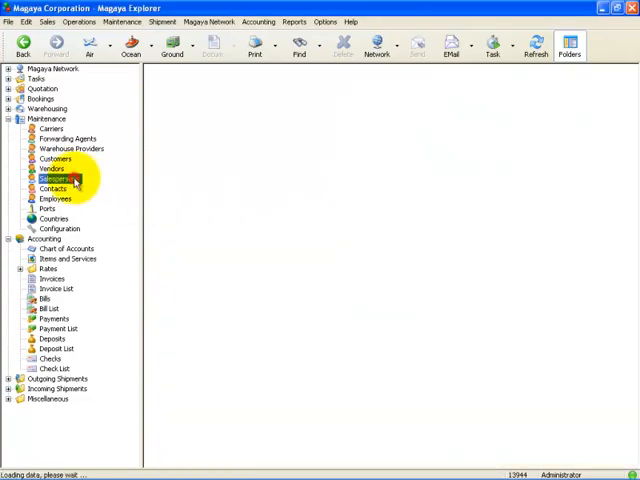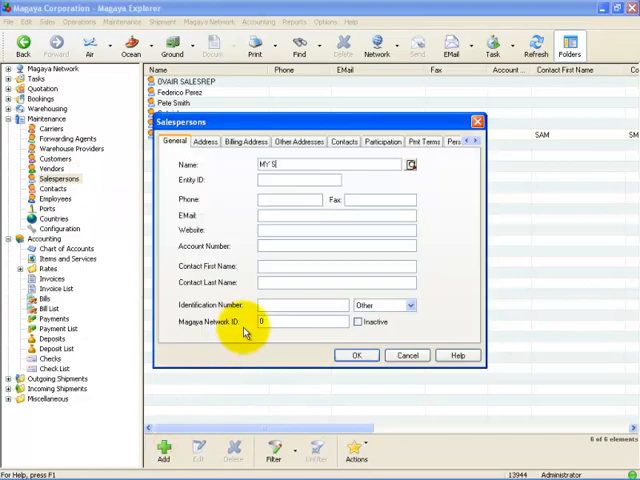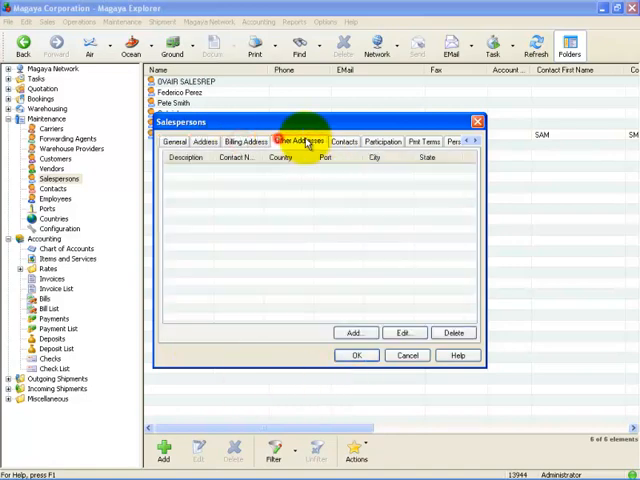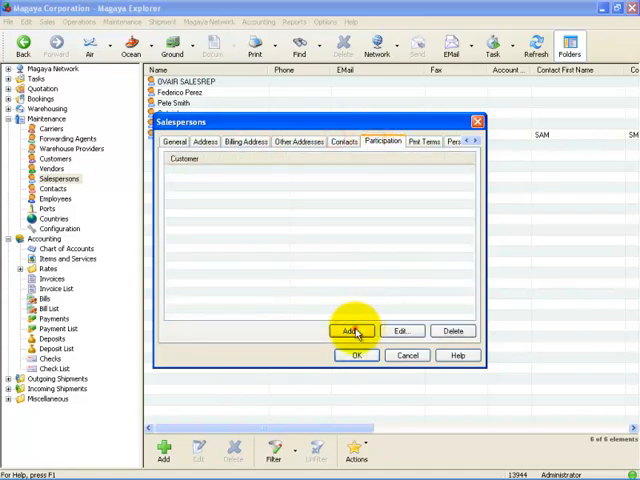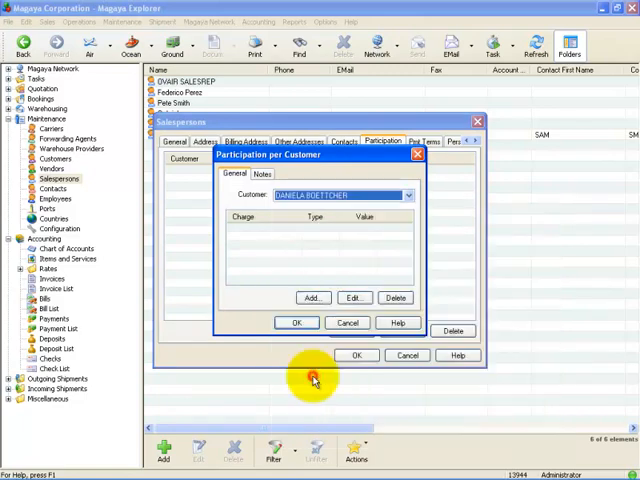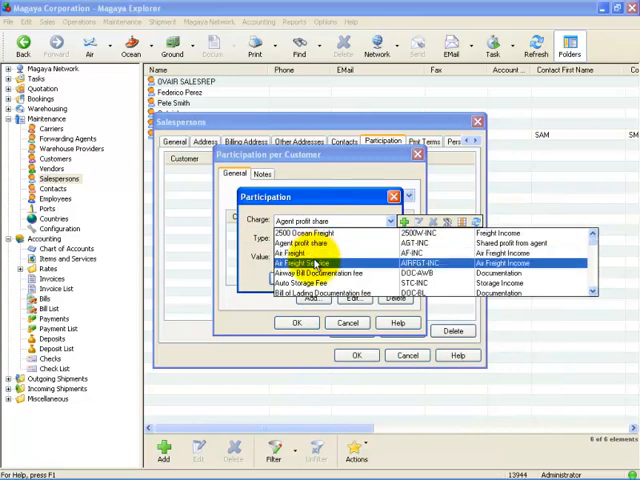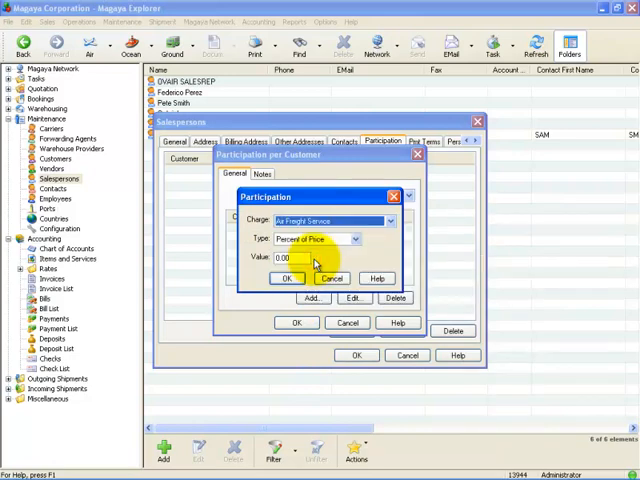The Salespersons entry is used to create your salesperson and any commission you have predefined with them per customer. If you do not have salespeople, you can skip this step. But if you do, you select the Add button. Then you enter in all the information, and in the Participation tab, you select Add. Next, you select the customer which you are going to pay them commission for, and then you create the commission structure the same way you did for your forwarding agent.